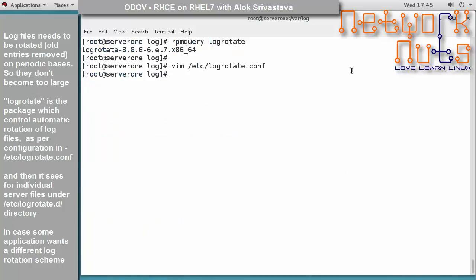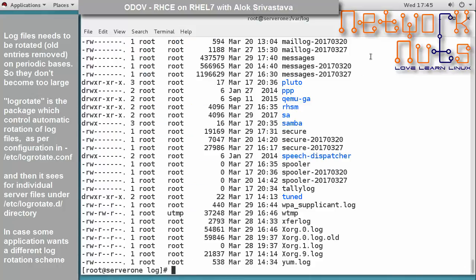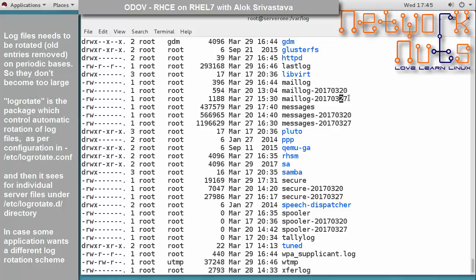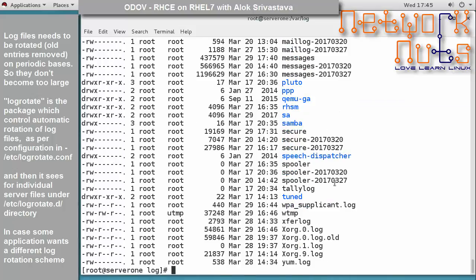In this way, if you see here, you'll find 1 week time, 20 and then 27, 7 days. So for every week it is rotating the logs. Everywhere normally you will find the same 7 days of difference, and it will keep the log for 7 weeks, which is defined here.